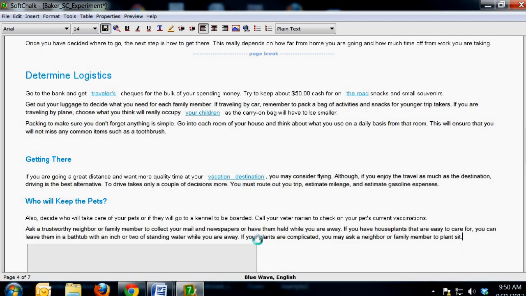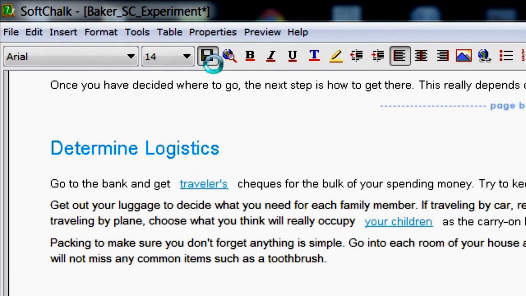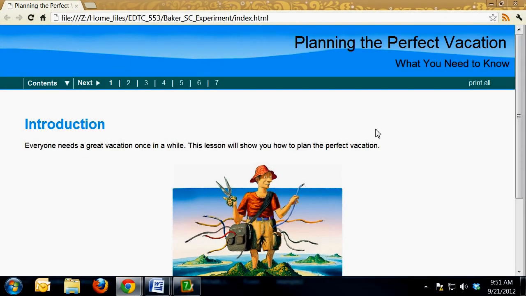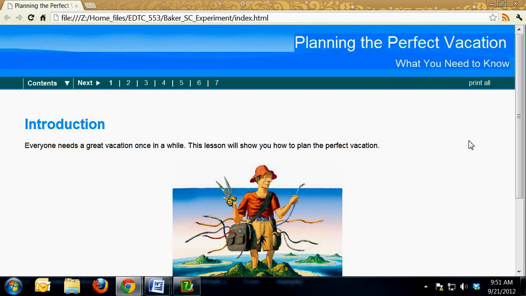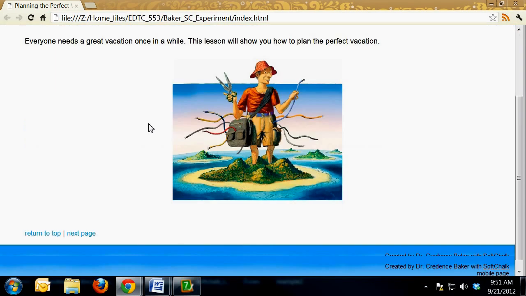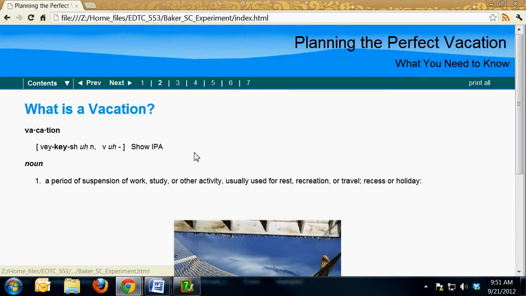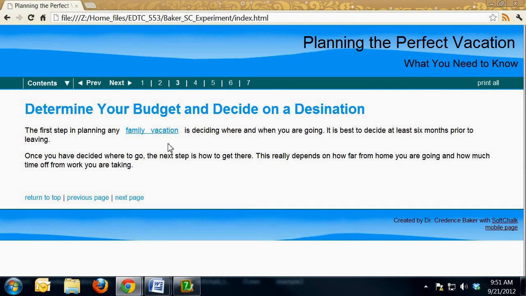All right, now it says save, and so once I'm saved, I can preview the SoftChalk in my browser. So I'm just going to go ahead and click preview, and you'll see here I have my SoftChalk. So it has my title that I set up, it has my theme applied, and you'll see it has my page break. So it created 7 different pages, and here are my titles. So I can click on next to get to the next pages of the lesson.